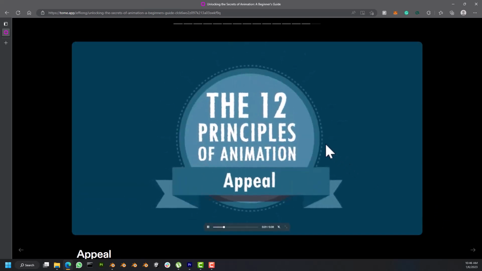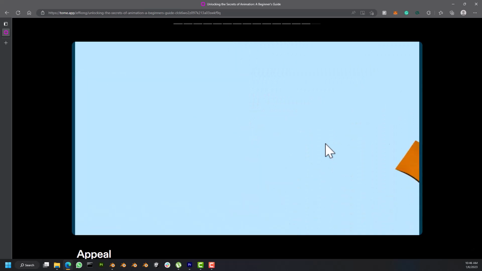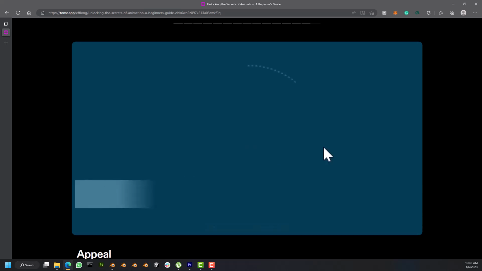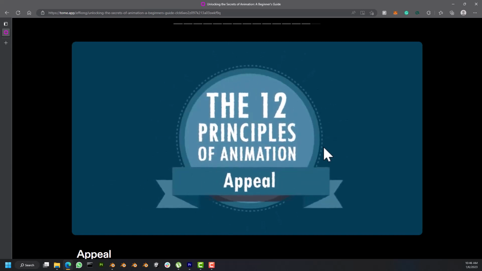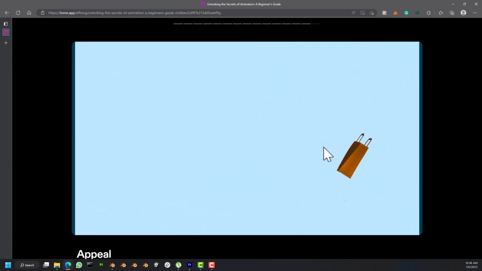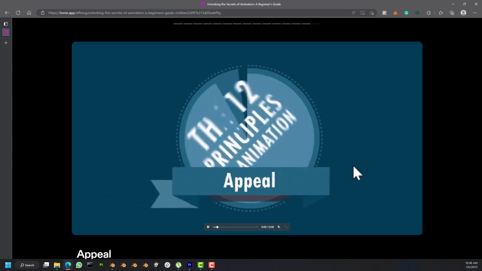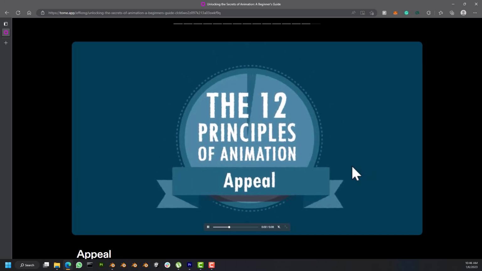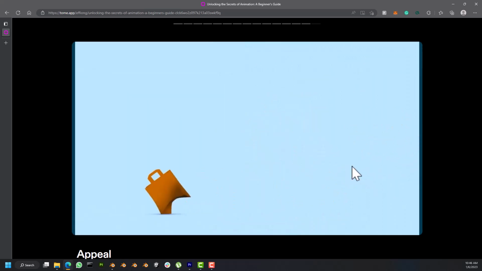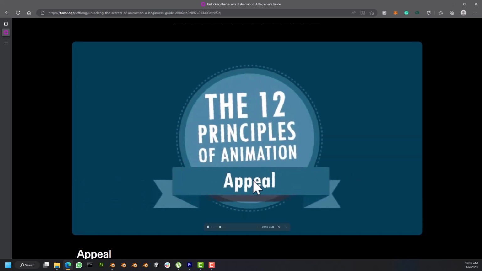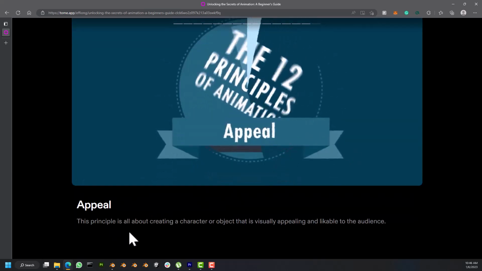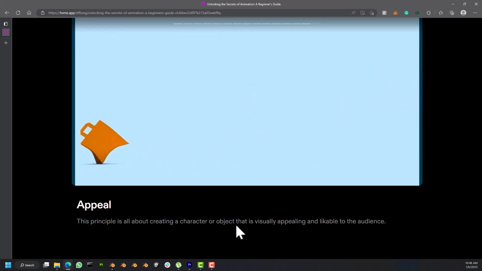So finally is appeal. I can't stress this enough. You went through how to create a character, the hair system, the clothing. Depending on the psychology or the personality of the character, you'd want to present it to the audience such that the audience will immediately get the kind of character this person is. So that's where appeal comes in. It's the principle about creating a character or object that is visually appealing and likable to the audience.